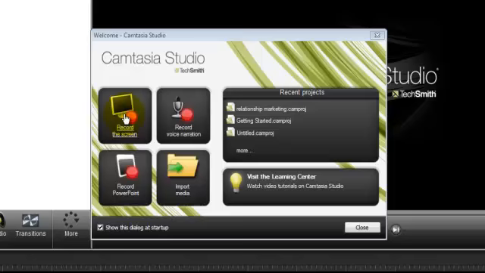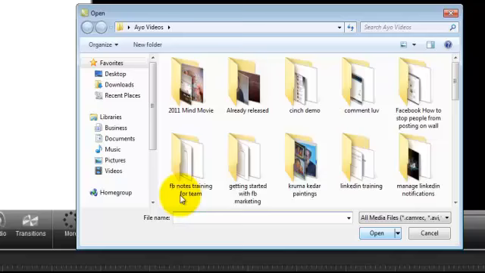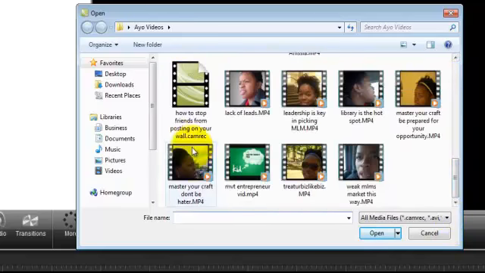There are four major components. You can record the screen, which is what I'm doing right now. I'm recording this screen. You can also record your voice narration, record a PowerPoint, and import your media and edit your videos. So let's import a video that I want to work on.